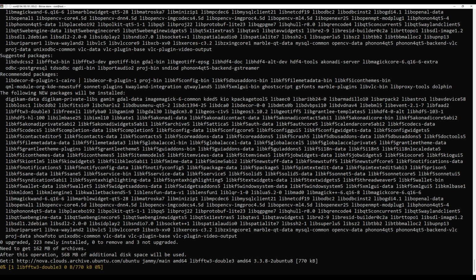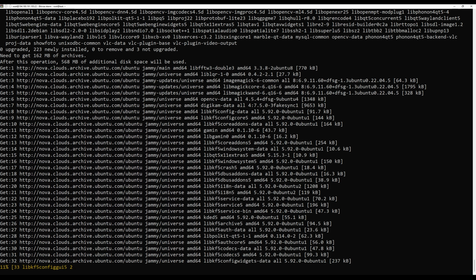Showfoto package is not available on Ubuntu-based repositories, so you can install it directly by running the following command.